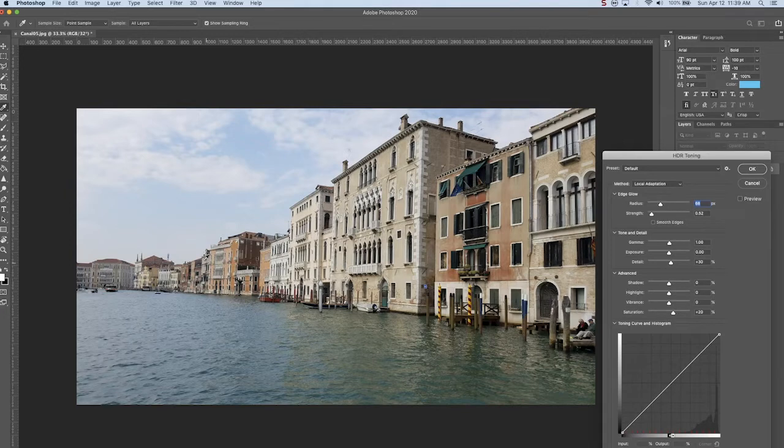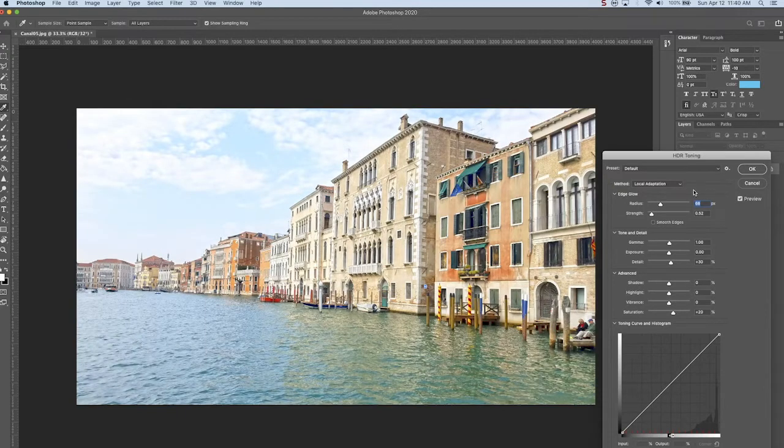So what we're going to want to do is add in a little bit of this detail that our phone's camera did not provide. Now for method, I like to use local adaptation. This adjusts HDR tonality by adjusting brightness regions throughout the image. The first feature you come across is edge glow. Per Adobe, the radius setting of edge glow specifies the size of the local brightness regions, and the strength specifies how far apart the pixel's values must be before they're not considered part of the same region.